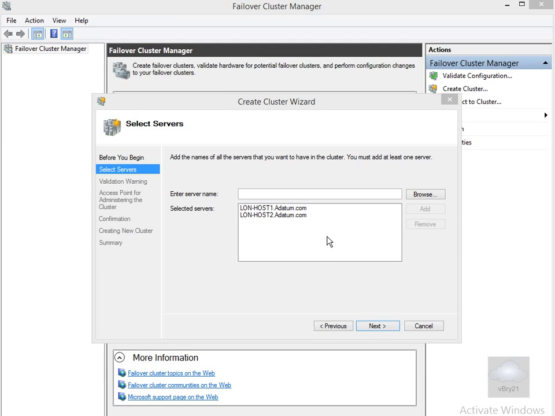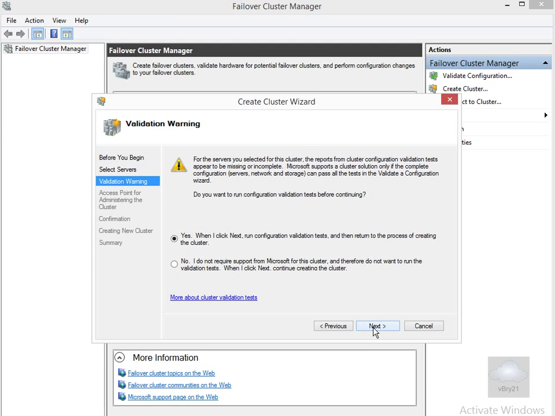So validating the two servers that we're going to add to the cluster, select our next button. Just on the validation warning here, we'll have a quick look through. It's telling us that for the servers we select for this cluster, the reports from the cluster configuration validation tests appear to be missing or incomplete. Microsoft supports a cluster solution only if the complete configuration, servers, network and storage, can pass all the tests in the validate wizard. Do I want to continue to run the configuration validation tests before continuing? And I definitely do want to run the validation tests just as part of the demo, so we'll select next.